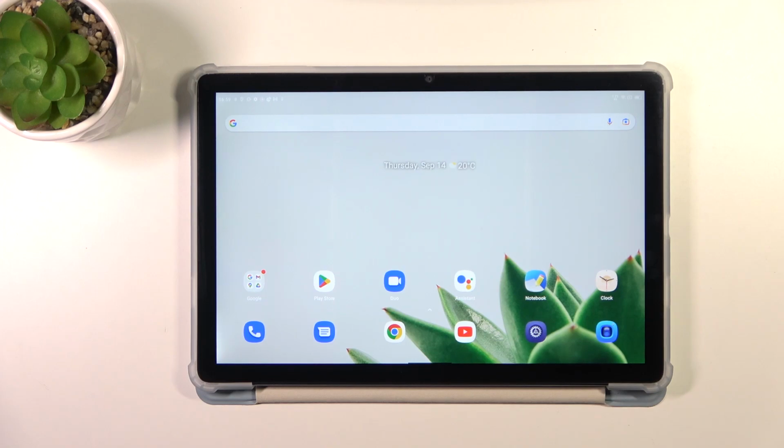Hi everyone, in front of me I've got Blackview Tab 13 and let me share with you how to activate automatic system updates on this device.